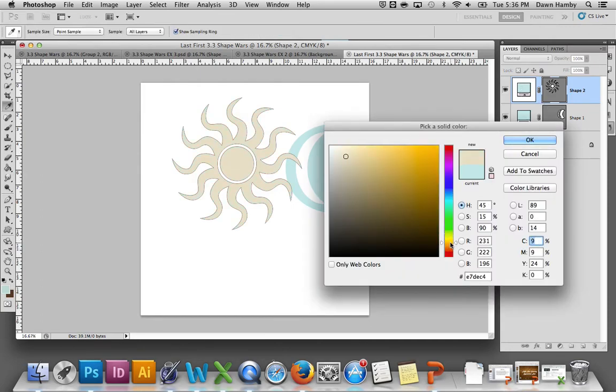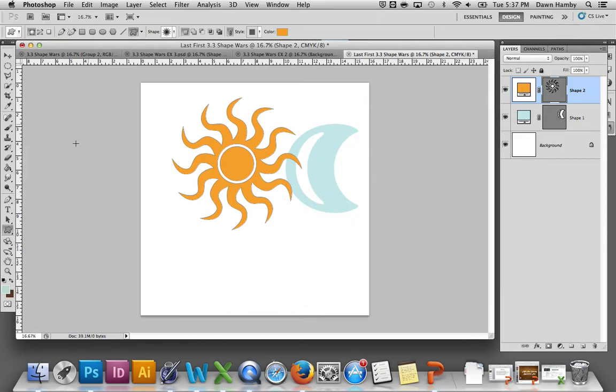Now, you're going to use a different color scheme for each design. So when you're first starting out, choose your color scheme. Since the moon is associated with blue, I'm going to use a complementary color scheme. The complement of blue is orange, so I'm going to use different shades of orange for my different sun shapes.